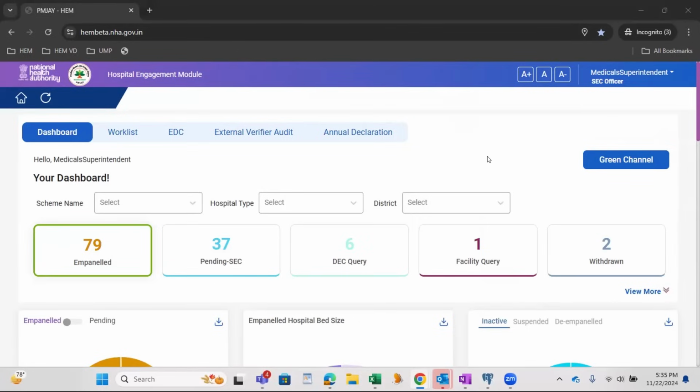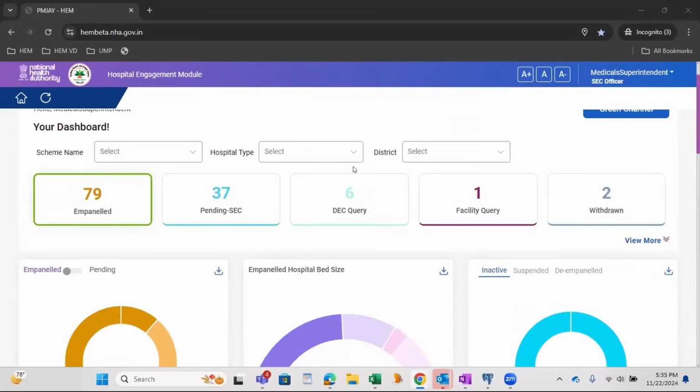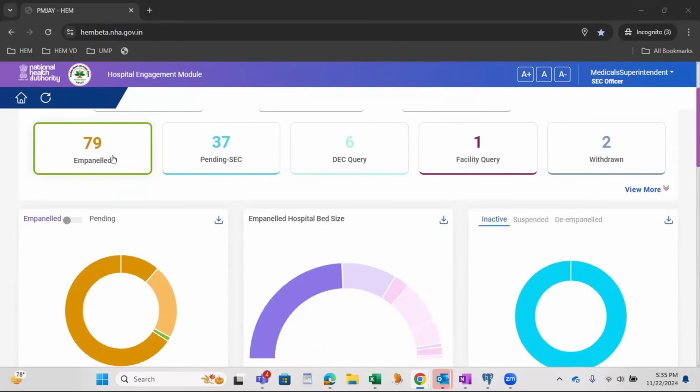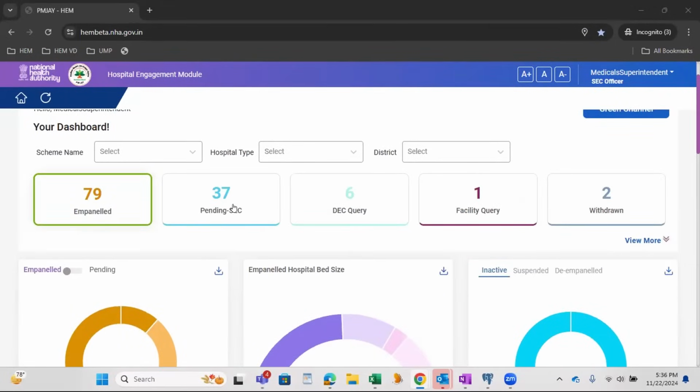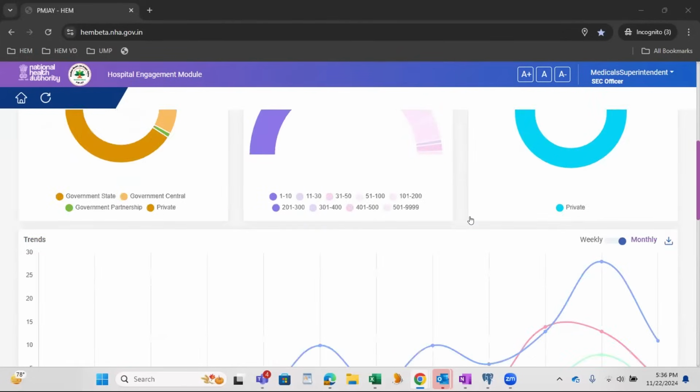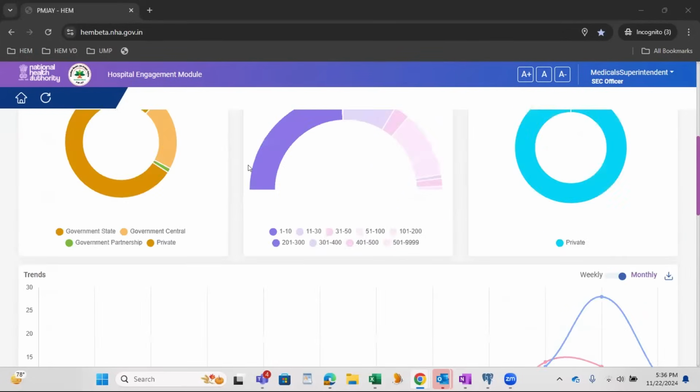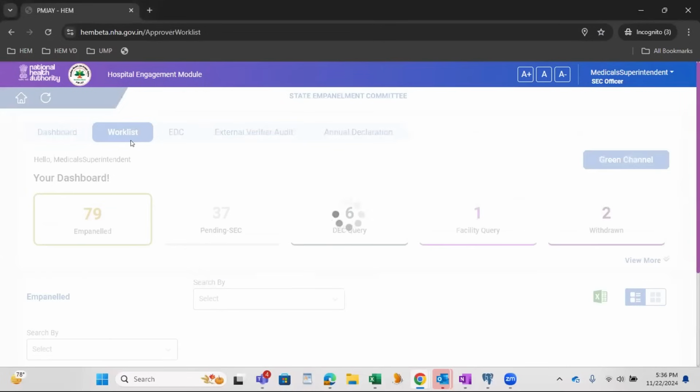So this is the SEC login user. If you can see, we have several tabs, like again a dashboard similar to a DEC dashboard where we have all the required information for all the hospitals which are impaneled or pending or with DEC query or facility query, and all the graphs details. Now again moving to a work list tab.